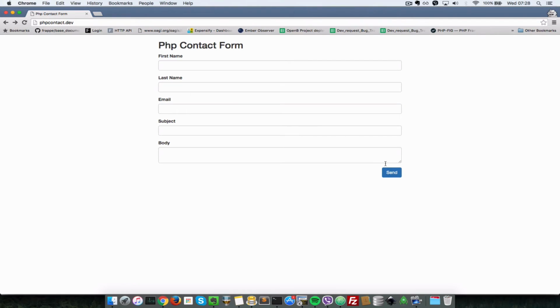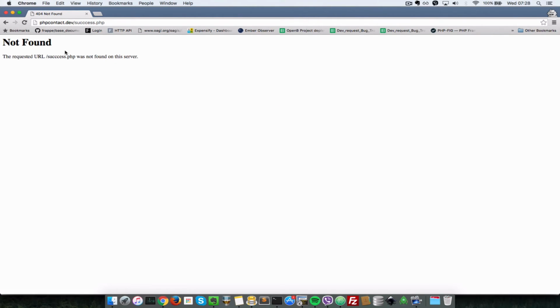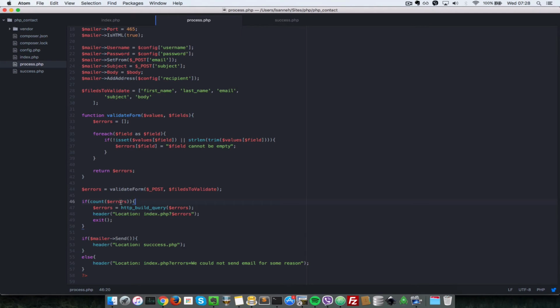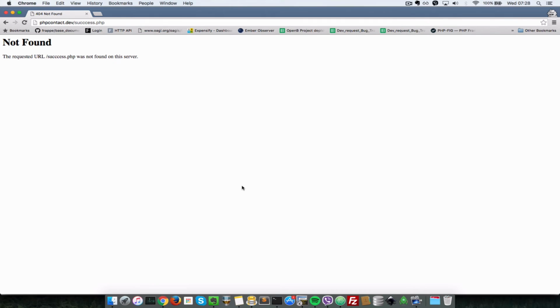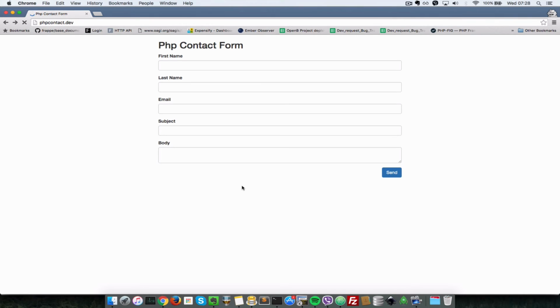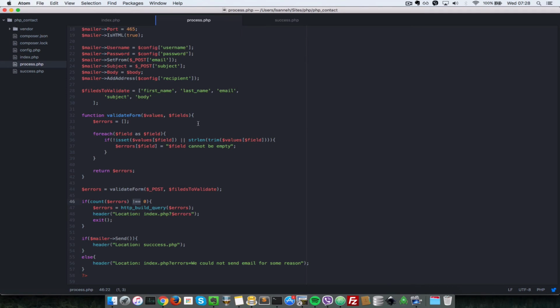Let's go ahead and retry again. So send. It seems like it is trying to send to success.php, which means that this validation is passing. So let's do count errors is not equal to 0, that is, if the errors variable here is more than 0. Okay, I'll do a send here again. It's still trying to send, so something really is going wrong.